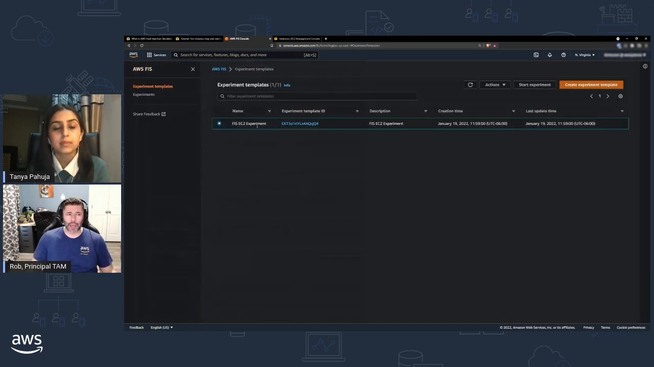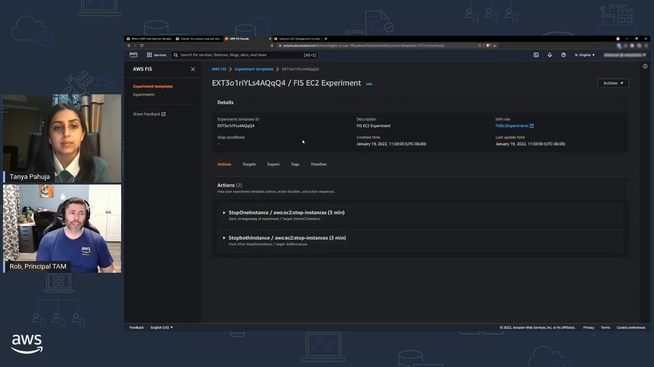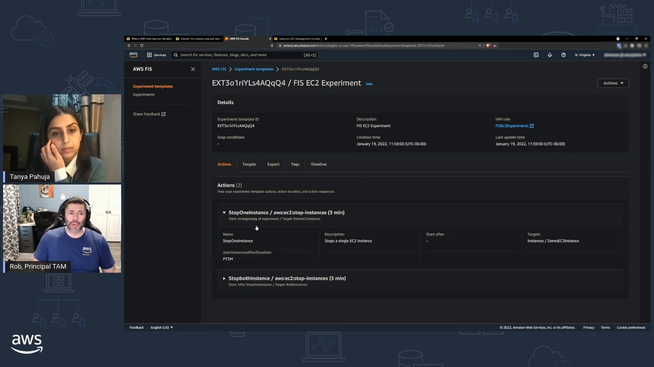So jump back here, and we'll go into this experiment template and take a look at what it looks like with everything defined. I just named it FIS EC2 experiment. Nice and simple, an easy name for today's demo. We can see the role that I mentioned before that I have created, and we can see some of the actions here. These are the things that I've already defined, and I'll show you how to define these as well. But this is basically the experiment that we have in the tutorial.